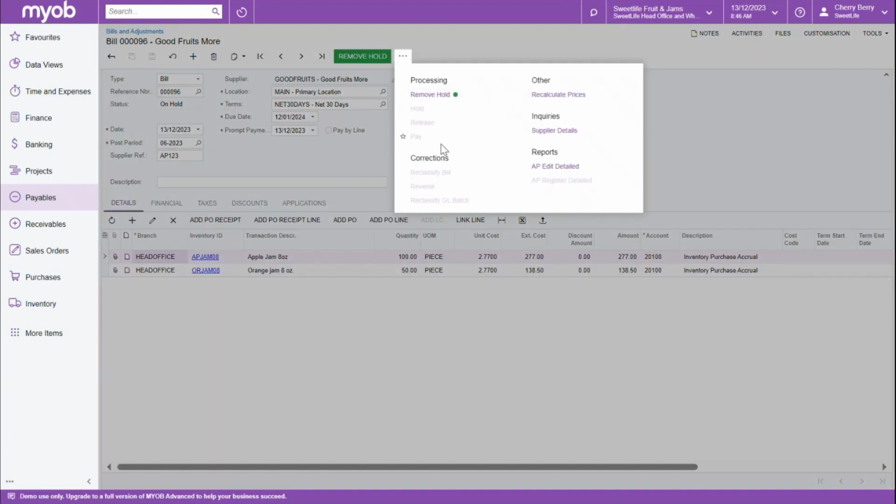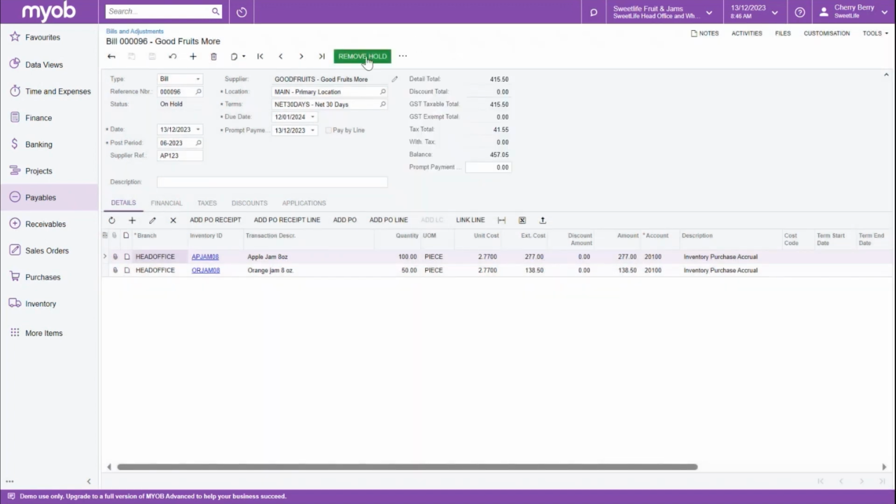We have other options that aren't available at the moment, and we can also run some reports. Next, we will remove the hold, and we will save it again. Once that's complete, we can go ahead and release this invoice by clicking the Release button. This will move the status from balanced to open balance, meaning this document is unreleased.